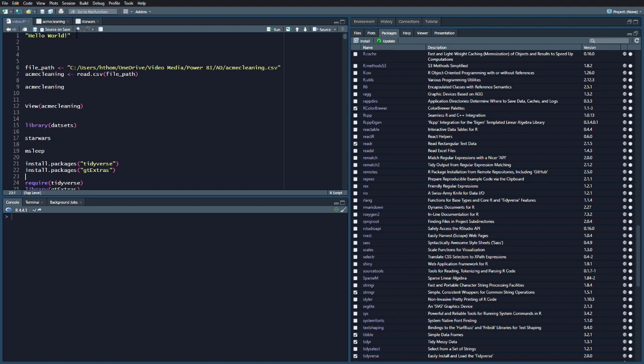So here we are in R. If anybody's never used R before, you can type hello world and hit Control Enter on your keyboard on that line, and there you go. You're baptized, hello world.